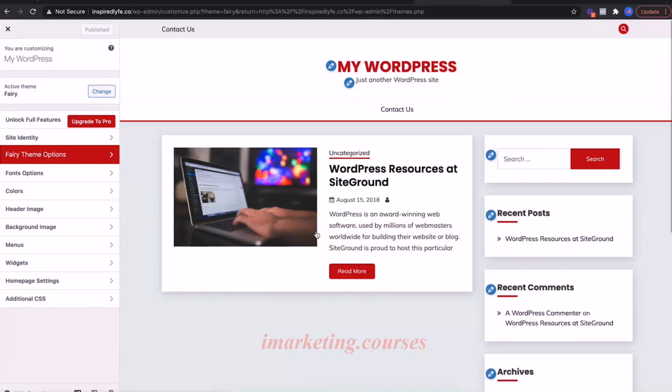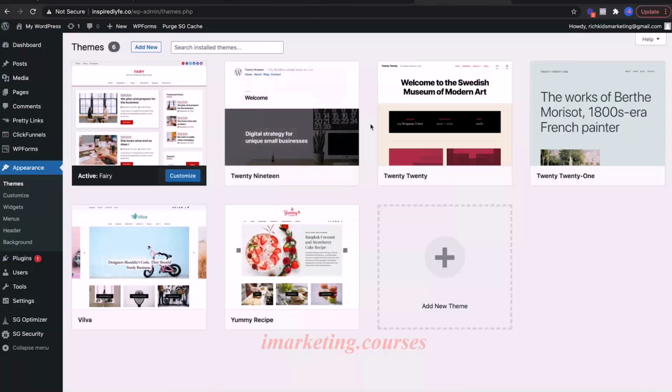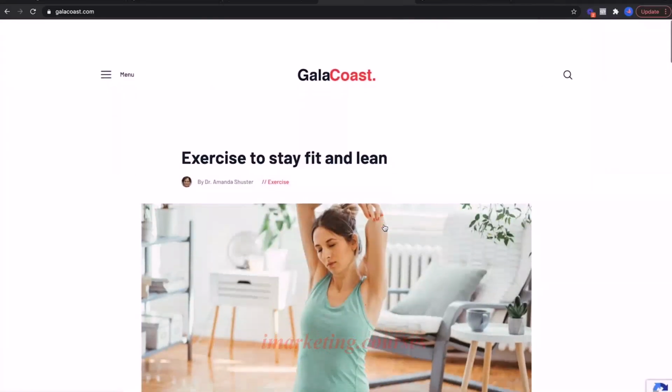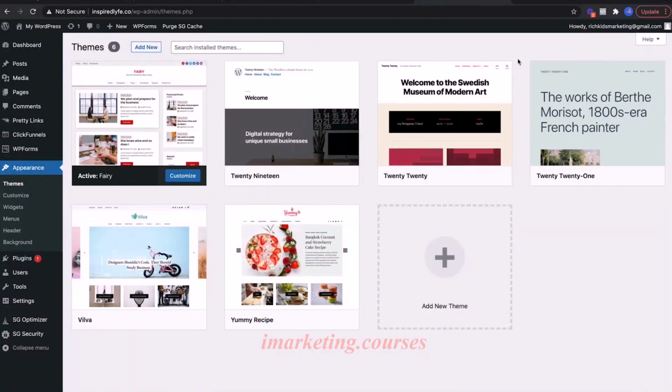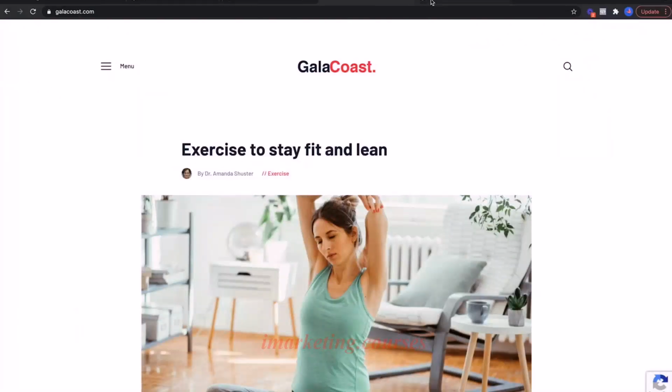But again, this is if you want to do it by yourself. However, for those of you that want to go ahead and use a more professional theme like I use on Galacoast, and then hire somebody to edit it, and I'll tell you what to tell them, who to hire, etc., you'll be able to do that as well. So in the next video, I'm going to walk you through what theme that is, where to get it, how to install, and everything you need to know about the theme that I'm using for Galacoast.